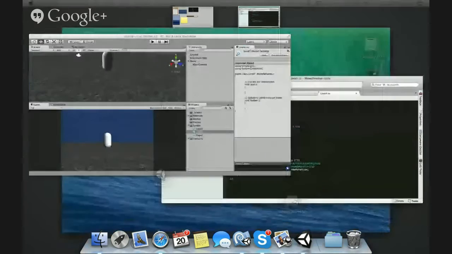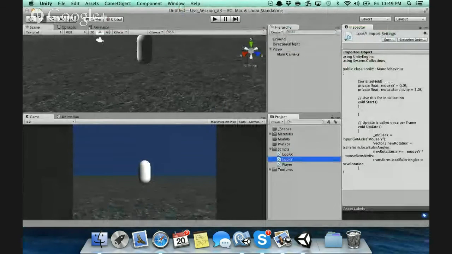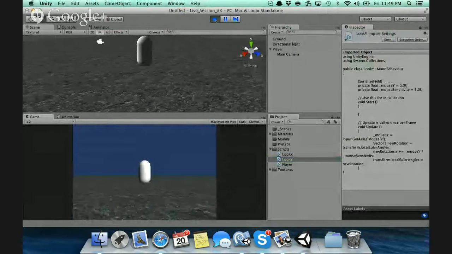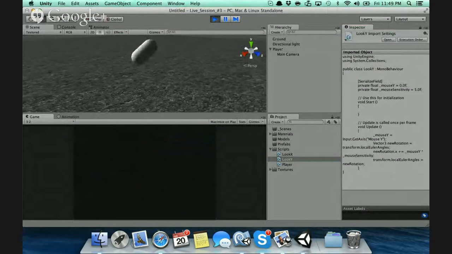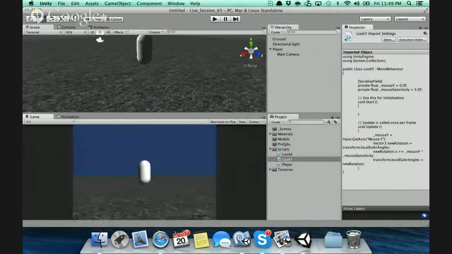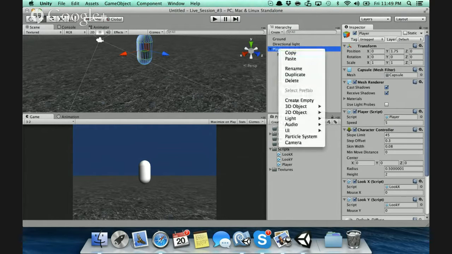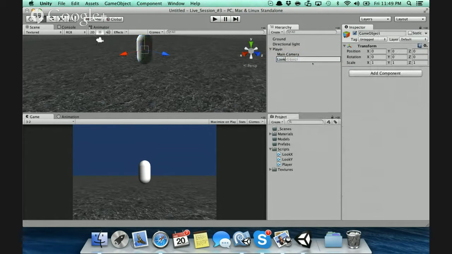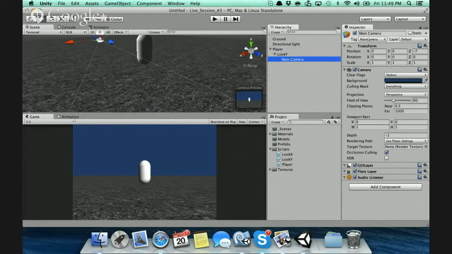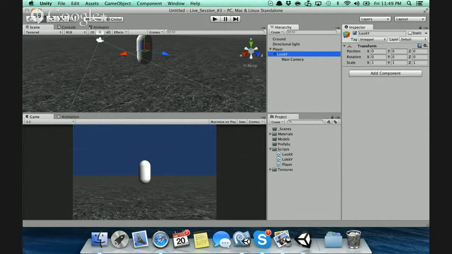All right. Now I can't put this on my player, and I know that because it doesn't make sense to. Watch what happens when I put it on my player. My capsule is getting rotated on the up and down axis. In order to fix this, we need to create a pivot point. So we're going to create a separate game object to act as the pivot. I'm going to create an empty object inside of the player here. So create empty, and I'm going to name it the look Y object. Inside of the look Y goes the main camera. And then look Y is going to have the look Y script.